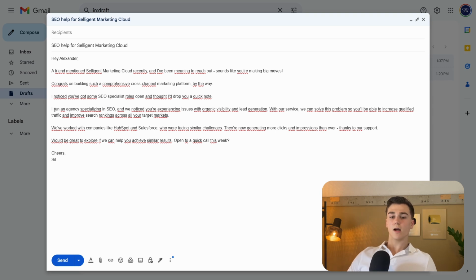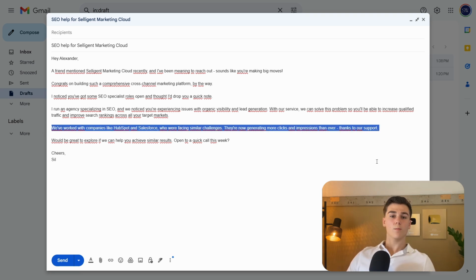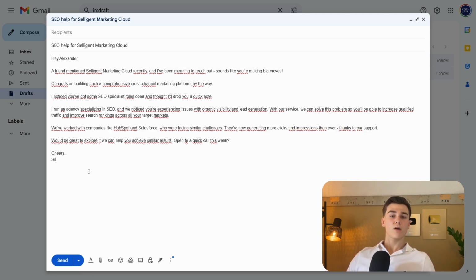So here we say, I run an agency specializing in SEO, and we notice you are experiencing issues with organic visibility and lead generation. With our service, we can solve this problem so you'll be able to increase qualified traffic and improve search rankings across all your targeted audience. So this is the offer of our email. Then here we say that we've already worked with some companies that are similar to their company so that they can expect the same results. And then afterwards we have the sign off. And this is the result of the cold email system. So now I will show you how you can build this system yourself.